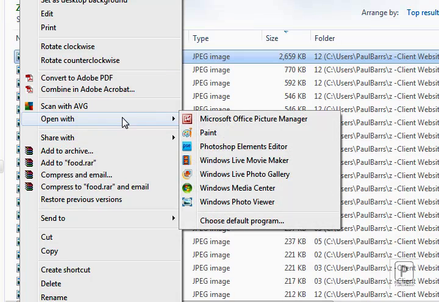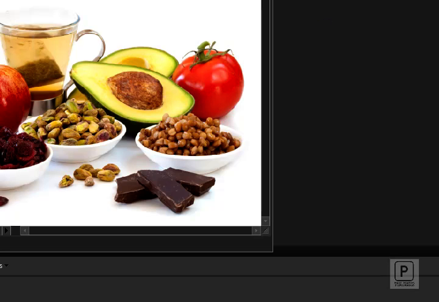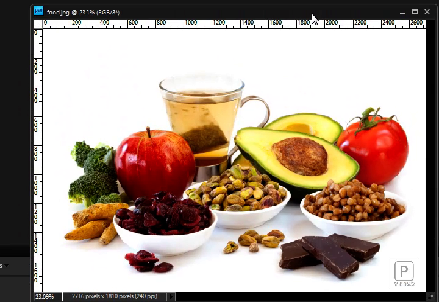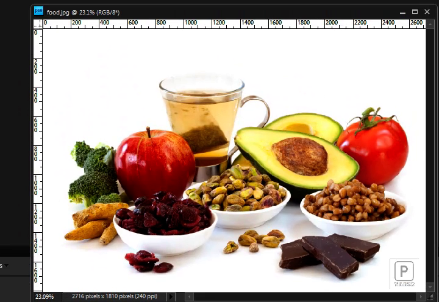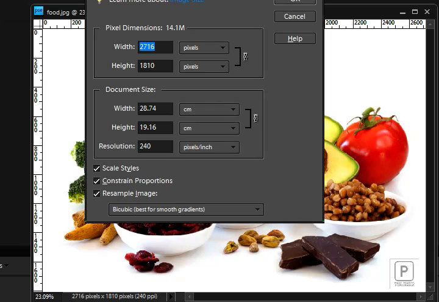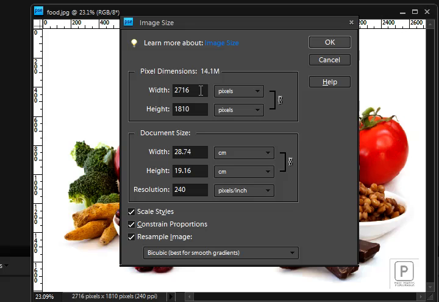So first things first, I'm going to open this up just in Photoshop. I use Photoshop Elements. Doesn't matter which program you're going to use, but if we look at the size of this particular image at the moment, let me just bring up the properties of it. I can see that it's 2,700 pixels wide, which is bigger than the width of my computer screen. This image is far too big.